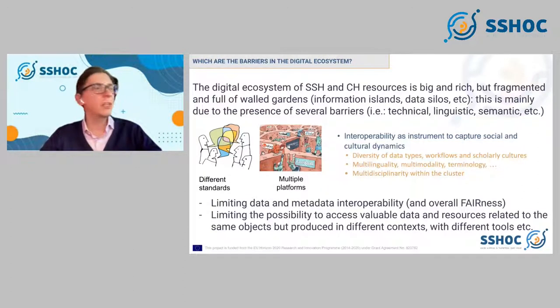Earlier this morning, I heard Francesca de Jong from CLARIN providing a very nice definition of interoperability as an instrument to capture social and cultural dynamics. And she was referring to the problems connected to interoperability as the diversity of data types, the diversity of workflows, of scholarly cultures, but also the presence of multilingual contexts, multimodal contexts, the necessity to align terminology, semantic issues, and such problems. But also the possibility to use the clusters, SSH being a cluster, in order to shift from this problematic situation, providing some kind of solution.